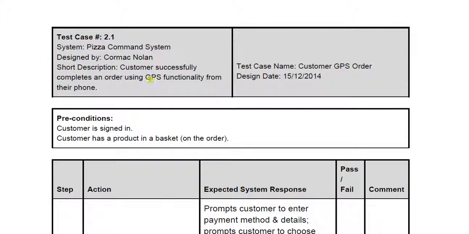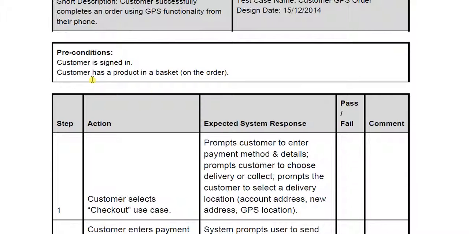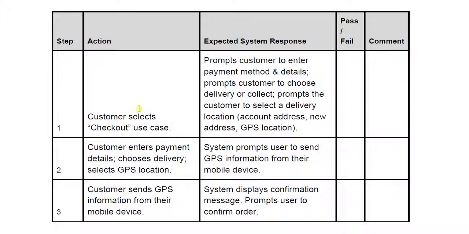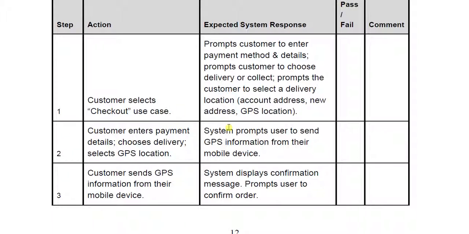Okay, so here are the more interesting ones related to the checkout functionality. Customer successfully completes an order using GPS functionality from their phone or mobile device. Customer selects checkout. They are prompted to add all the details, the payment details, the delivery or collection details, and where they want it to be delivered. Okay, customer enters all those details. It works okay.